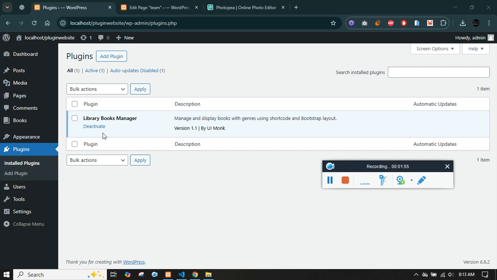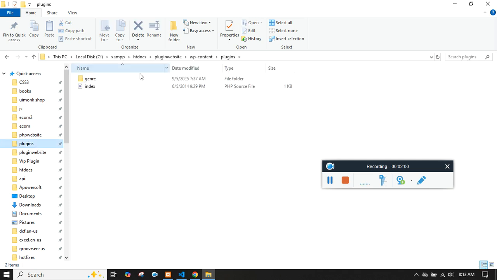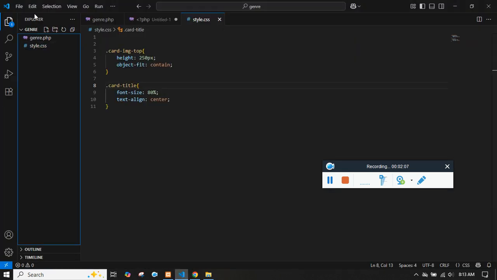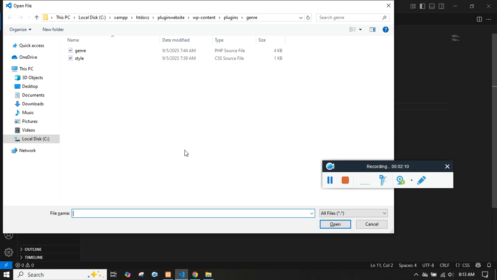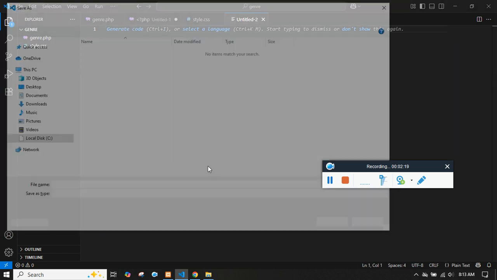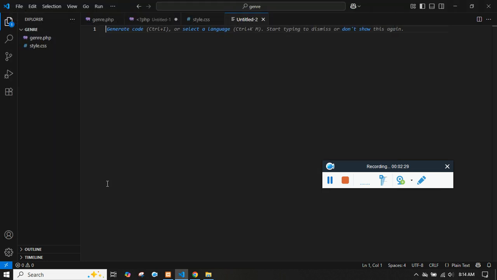To make our plugin show in this field, we need to create a folder in the plugins folder, and we'll name it book. And let's just open the book, and we need to make a php file with the same name. Let me just create this first. Control S, book.php. It's recommended to have the same folder name as your file name, and this is a php file.